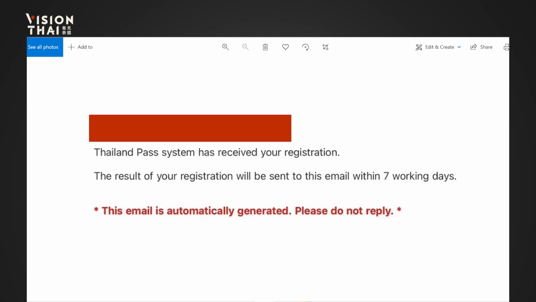You'll receive a confirmation mail from Thailand Pass telling you they've received your registration. Here it says, within 7 working days you'll receive your registration result. If you don't get it, check your spam folder first. If there is nothing, I suggest applying again.